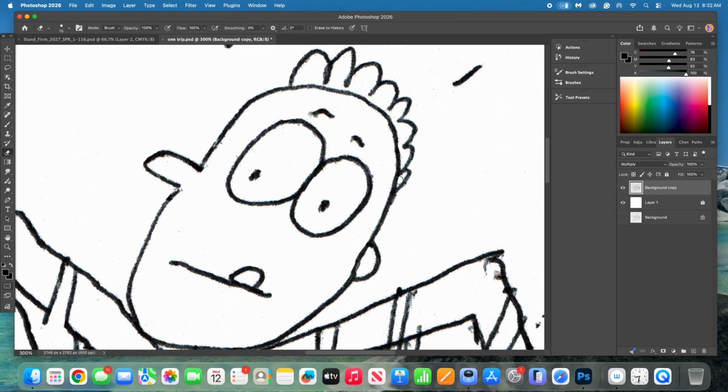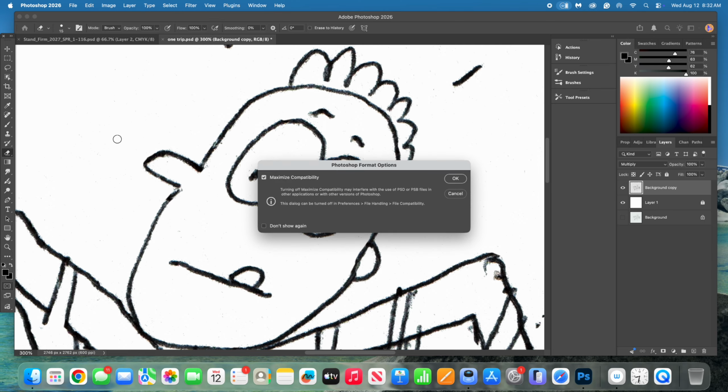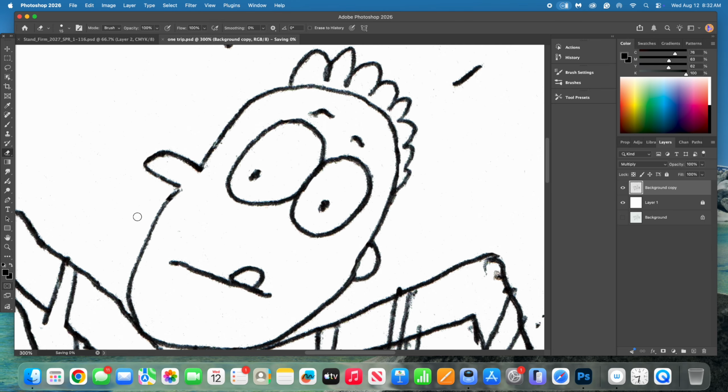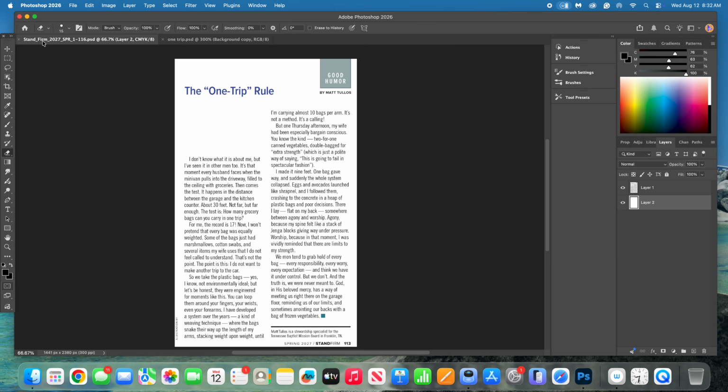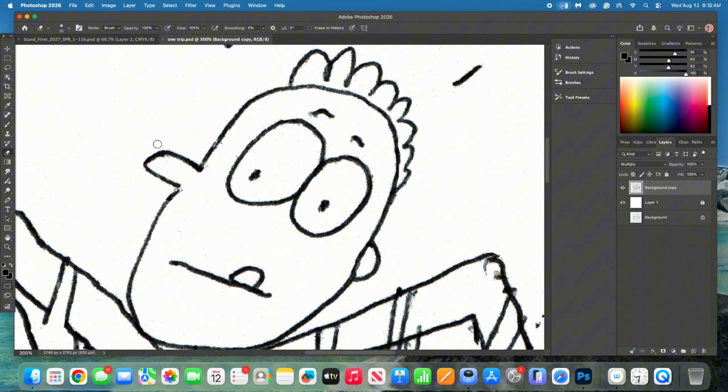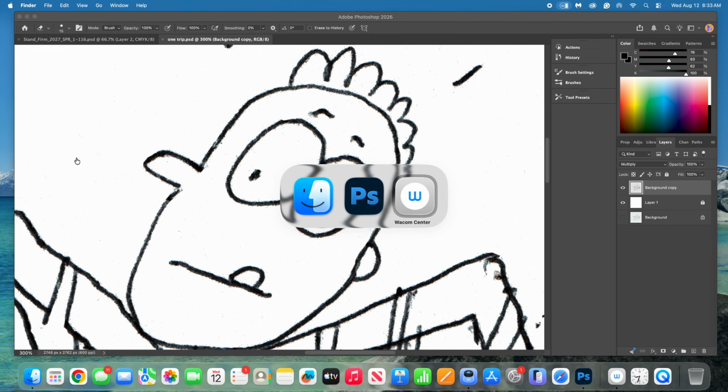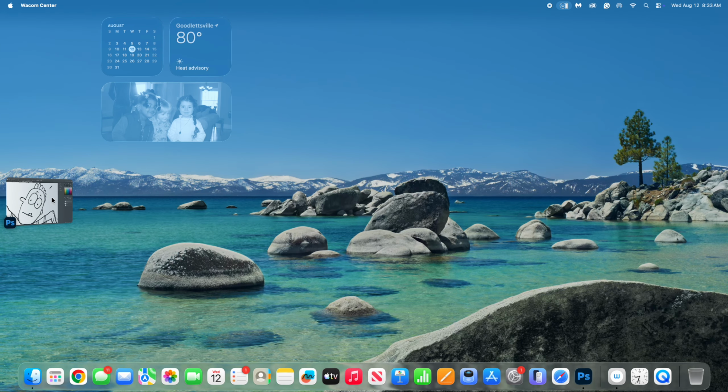Clean up the hair. I'm going to hit save. File, save. Hit OK. You see it saved down there on the far left. I'm going to close this one. Well, I'll keep that open. Command tab. Preview. All right.